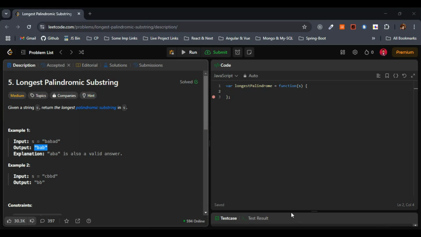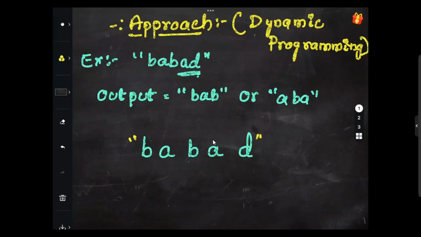Now what we will do, we will discuss the approach followed by edge cases one by one, and then finally write the code and discuss the complexities of the code that we have written. Now let's discuss the approach step by step.